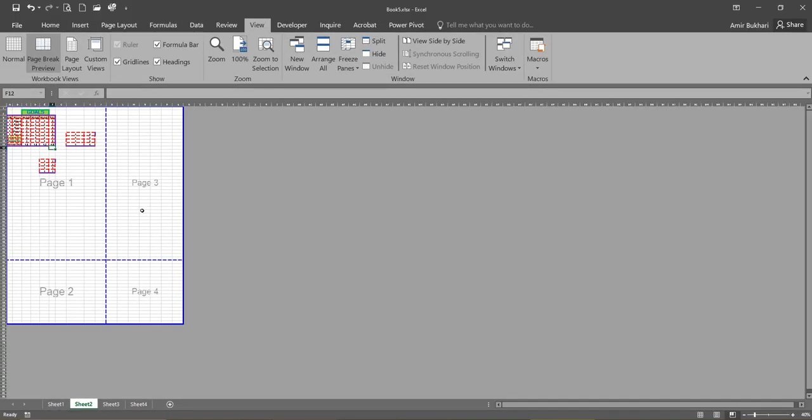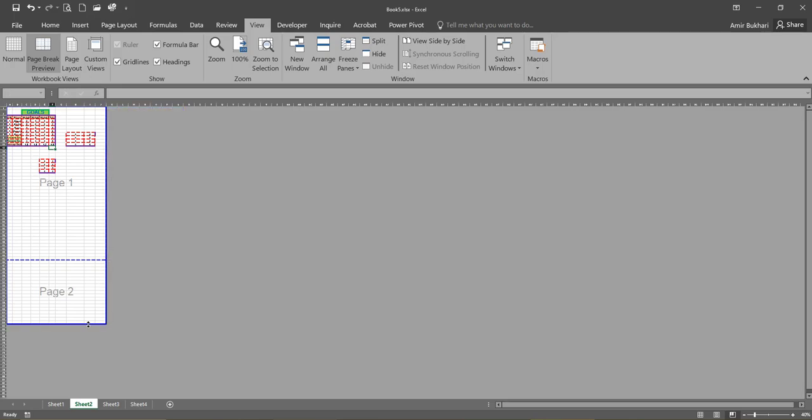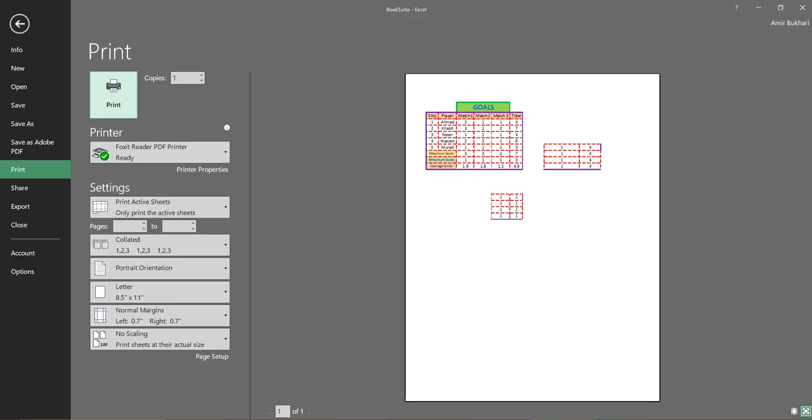Now if we don't want these other 3 pages to be printed, we can simply drag this line like this. So now we have just 1 page. You can see here it shows 1 of 1.